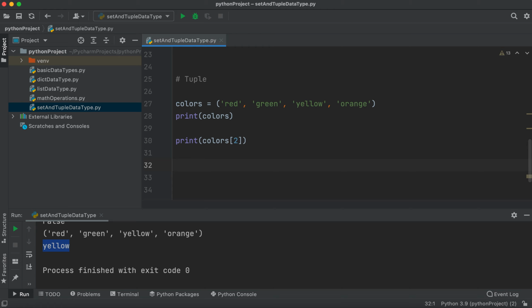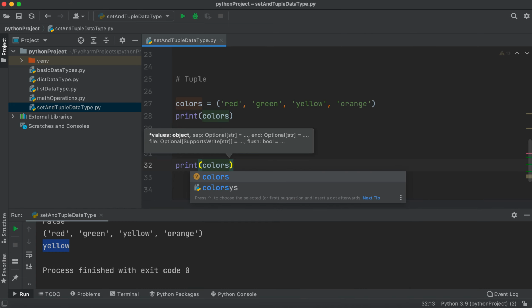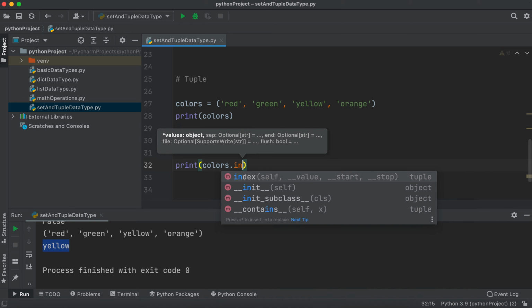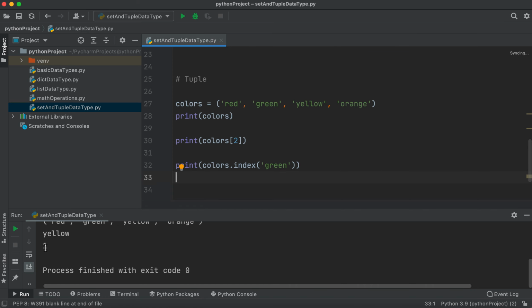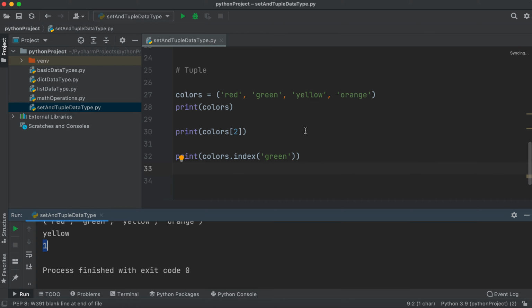Next, tuples support only two methods, count and index. Index is basically if you know some item and you want to know its index in your tuple, you can get that. So for example, your tuple name dot index, and you say I want to know the index of green, so that's one of the items you have. When you run this, you will see it says index 1. So your green item is at index location 1 in your tuple.